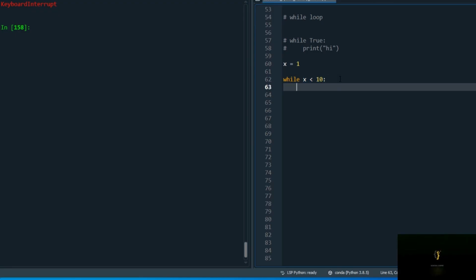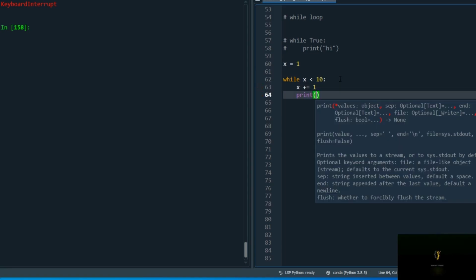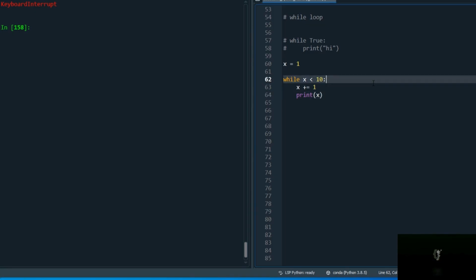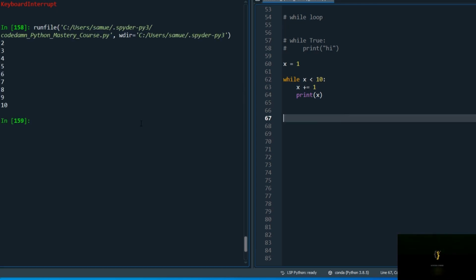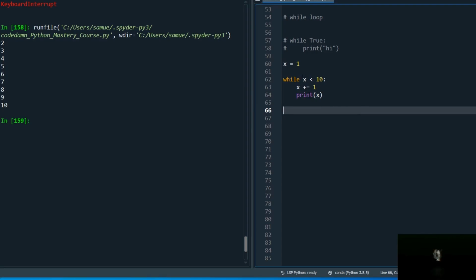All right. So we learned last video how to increment. So I'm going to increment by 1. Print x. This is going to happen until this stops being true. So let's run this. Very cool. So I have 2, 3, 4, 5, 6, 7, 8, 9, 10. Once this became false, this stopped.